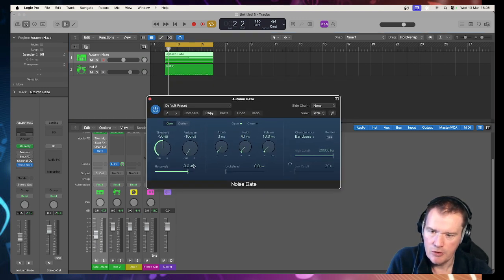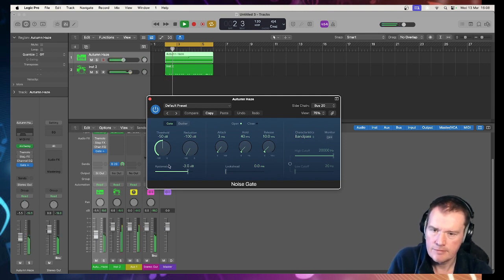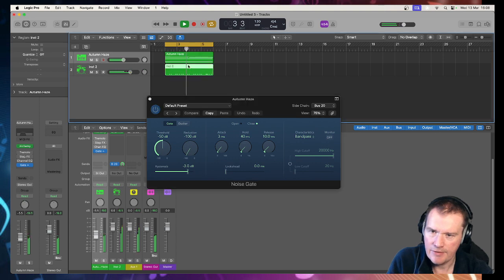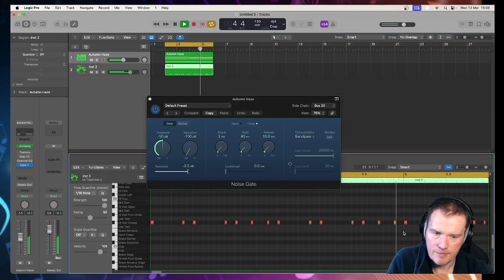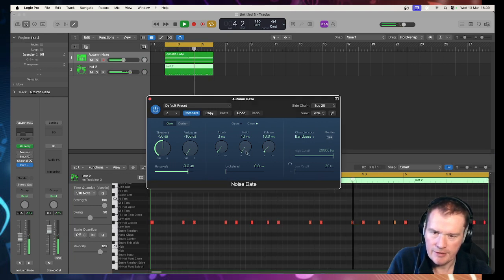Now, instead of it just being a normal noise gate, what you do is you side chain it. We've got a bus 20, and it will listen to what is coming through on bus 20 as to whether it gates the sound or not. So every time there's a hit, now you didn't hear the da-da-dun there because it holds on to it. And this is where you'd have to play around with it.